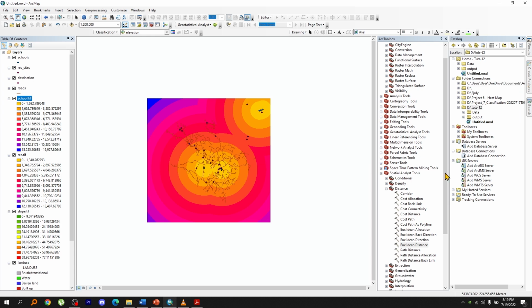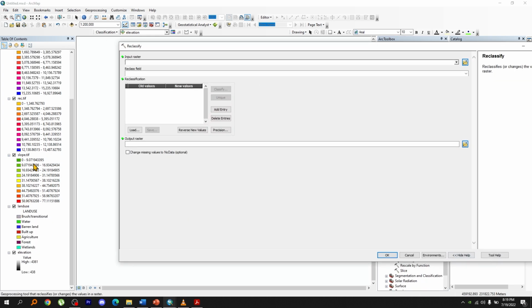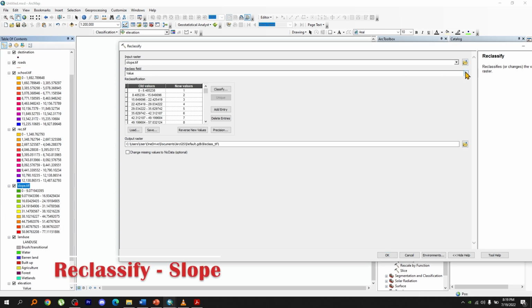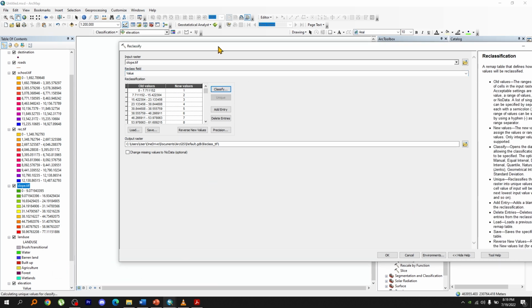Now let's use reclassify tool. We need to use it to define suitability for the four factors which are land use, slope, recreational area and school. First, let's reclassify the slope. Select equal interval and 10 classes.